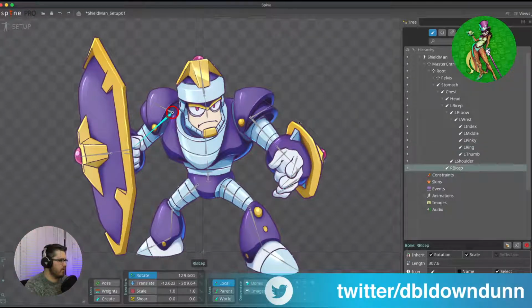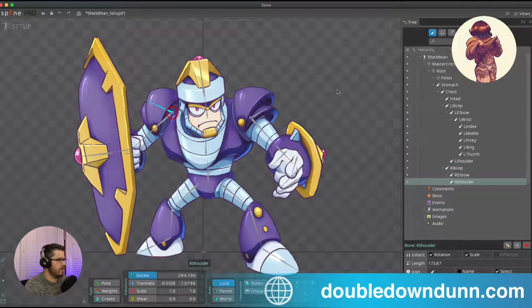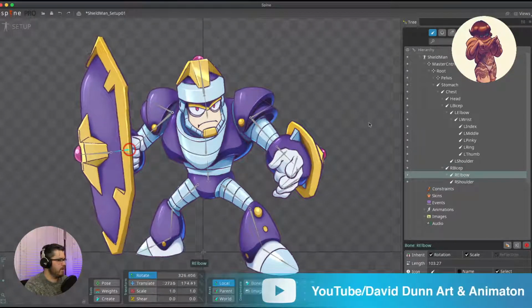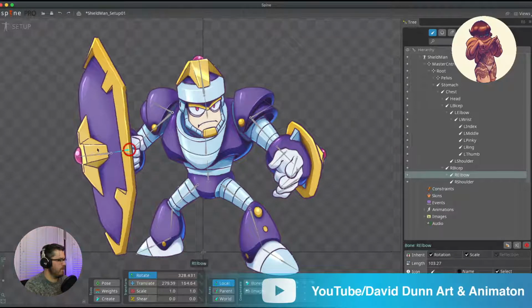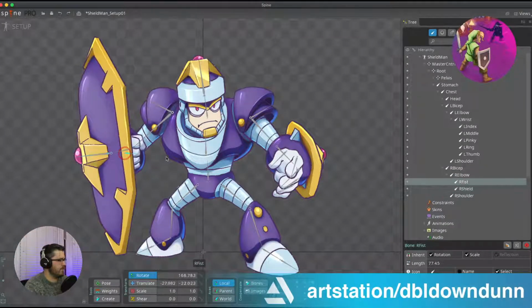So that side works. Let's look at the right side. Yep, that looks good. It's good. The shield, the forearm, and then the shield itself. Yep. And his fist. Cool.